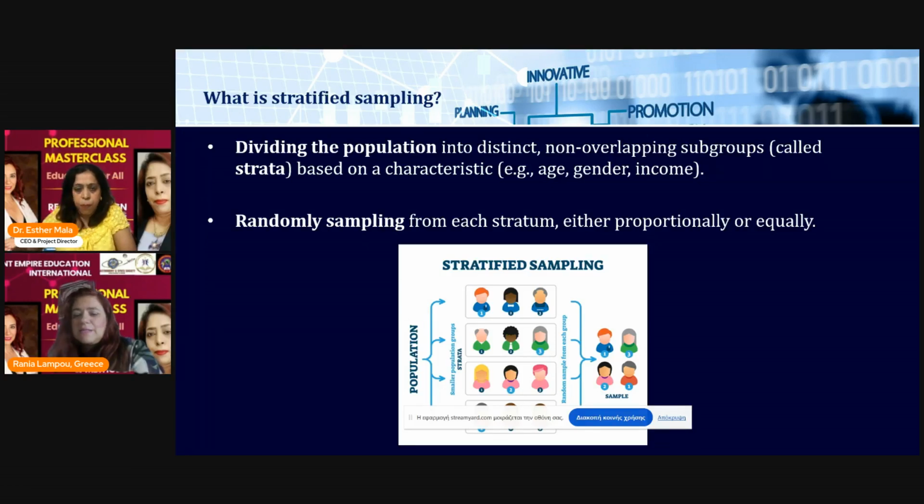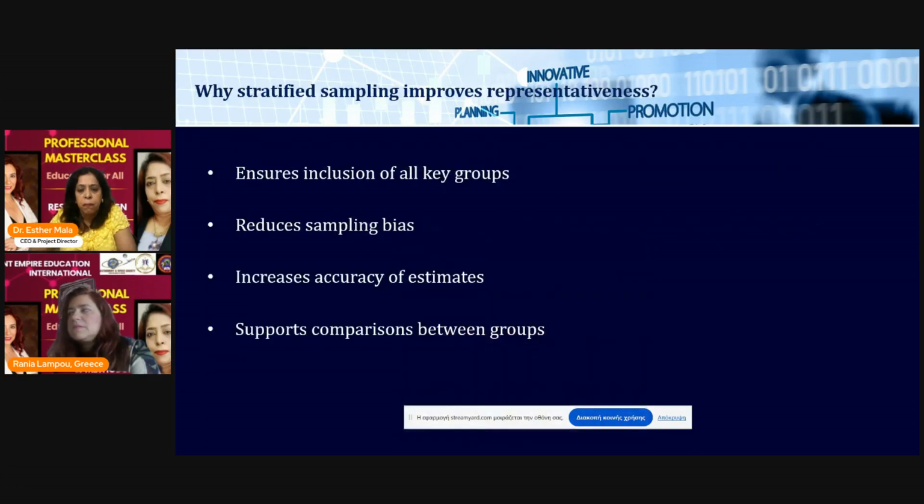So why does this improve representativeness? Because it ensures inclusion of all key groups. It guarantees that even small or minority subgroups are represented in the sample. For example, in a university, if only 10% of students are international, a simple random sample might miss them. On the other hand, stratified sampling ensures that they are included. So this is one reason.